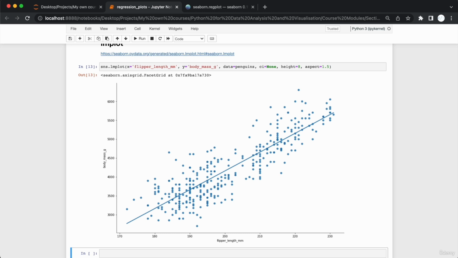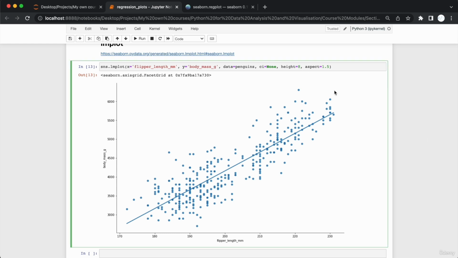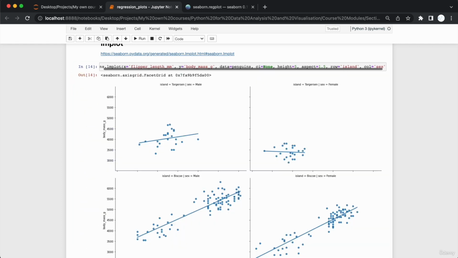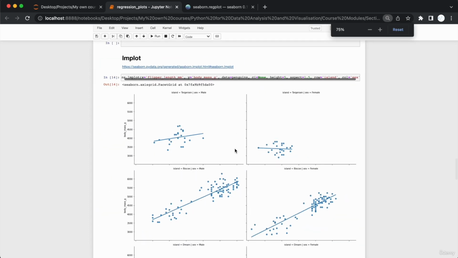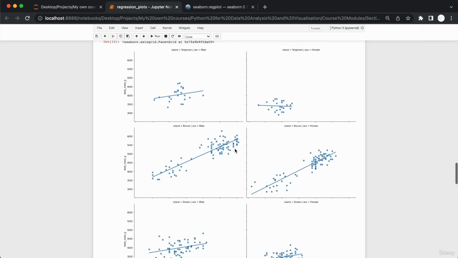But now let me pass in an argument of island for the row and sex for the col. I'll adjust the height too, so that it's smaller. And then I will add row equals island, col equals sex. Let me make this smaller.